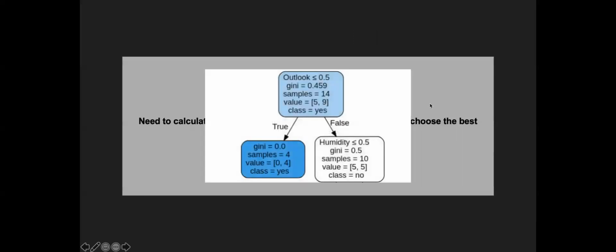However, we need to calculate for other features as well, like humidity, windy, and so on, and choose the best predictor from all possibilities. And from our trained model, it looks like the overcast feature was the best choice from all possibilities. As you can see, overcast was class 0. So all above 0 would go to the right and 0 into the left.